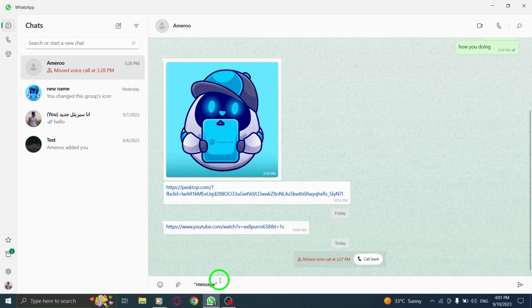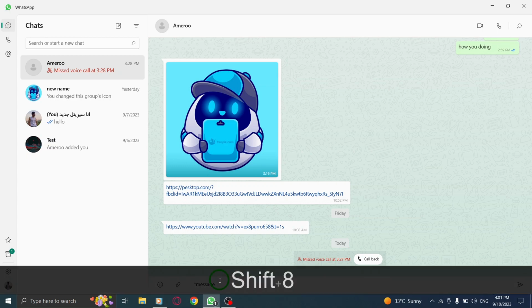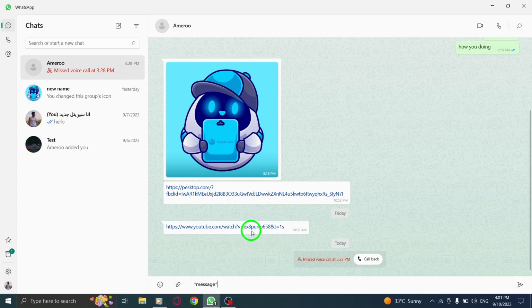Simply type an asterisk before and after the message you want to make bold. For example, if you want to write message in bold, type asterisk message asterisk. Step 5. If you want to format text that you've already typed, you can select the specific text and then move your cursor above it.